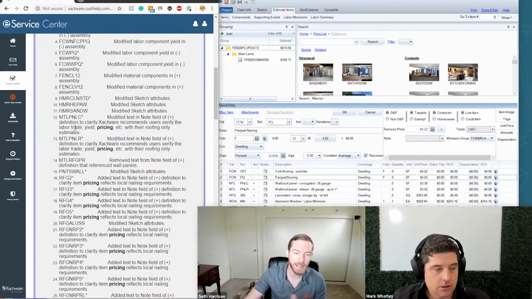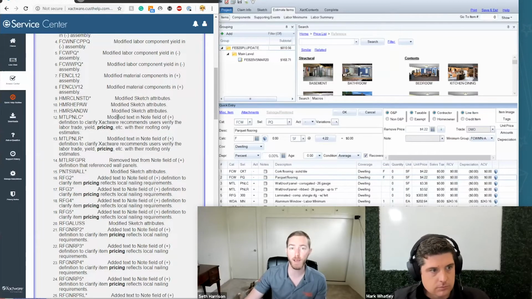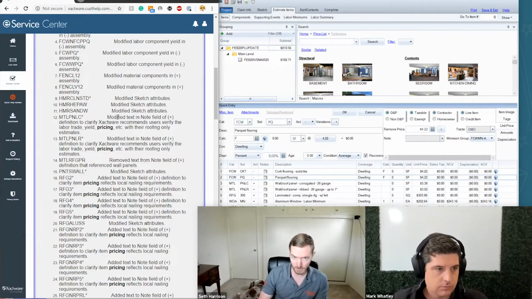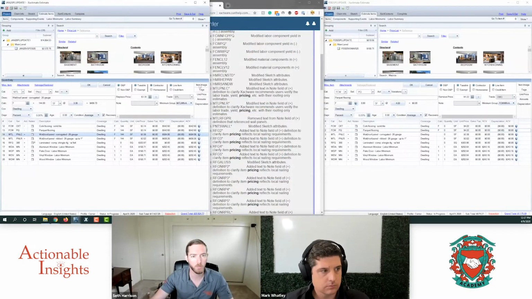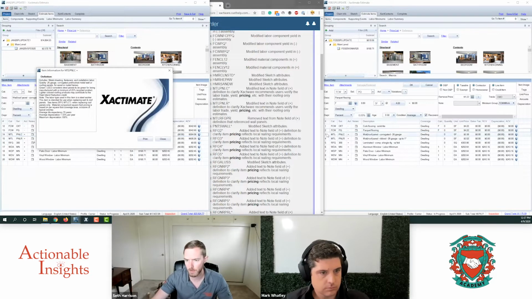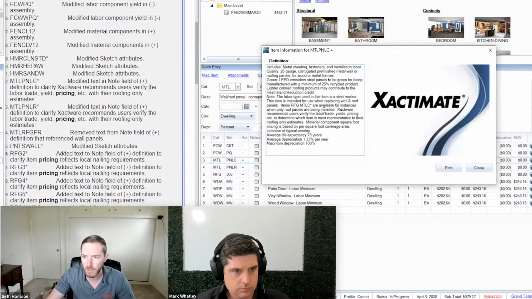100%. The next thing that I saw that kind of stood out to me in these various changes was right here, MTL PNLC: modified text in the note field to clarify Xactware recommends users verify the labor trade yield and pricing with their roofing only estimates. And so what I did here is I go back to the item image for MTL PNLC. I'm going to bring it up here, go to item image, bring it up here on the right. I've got January on the left, February on the right. And as you can see here, what was added is right here.